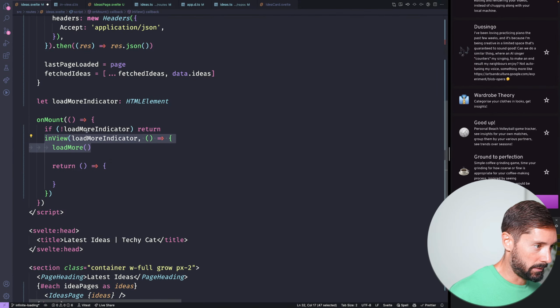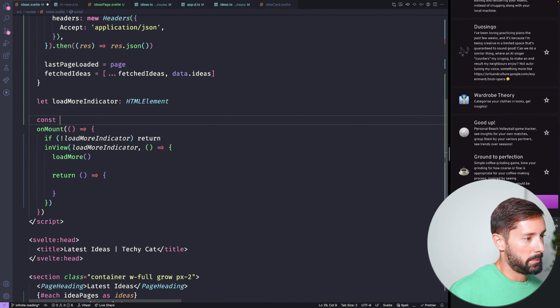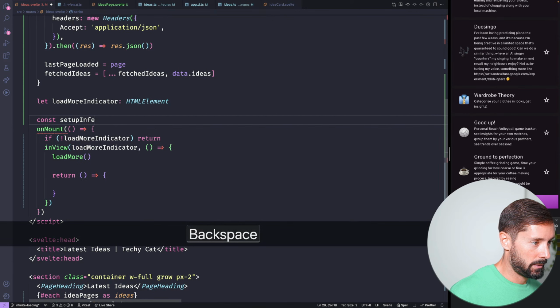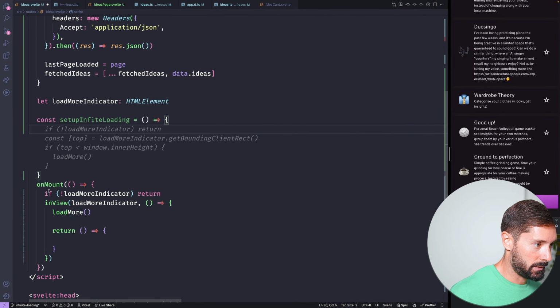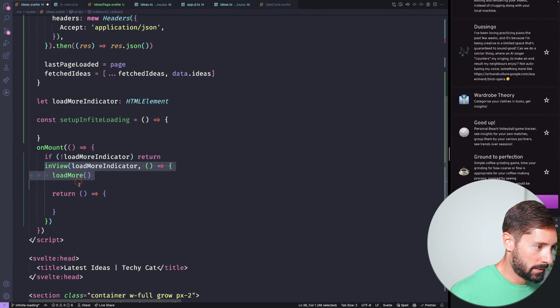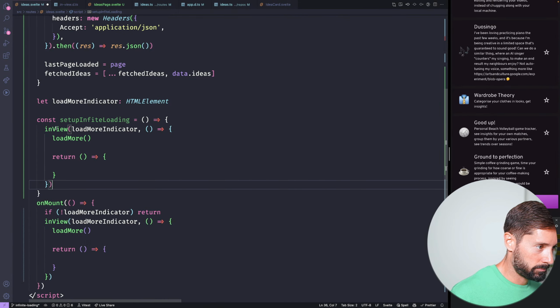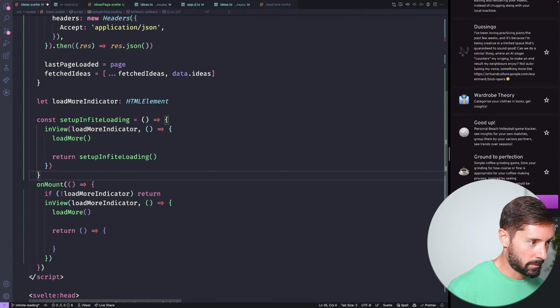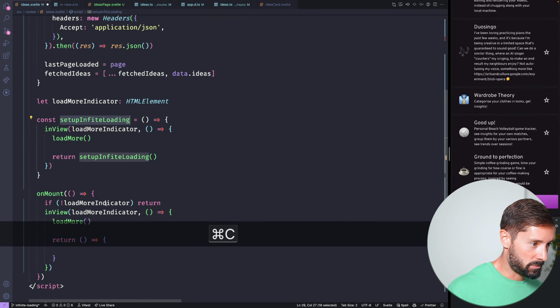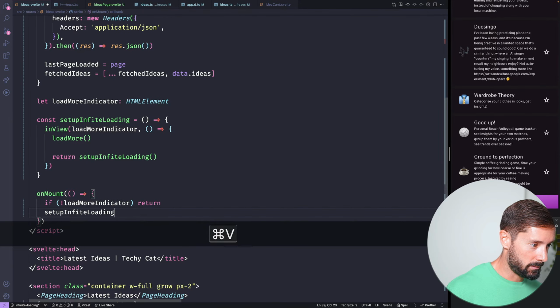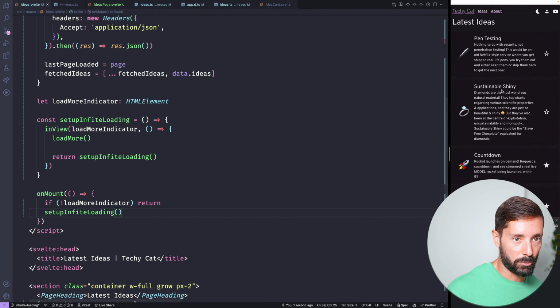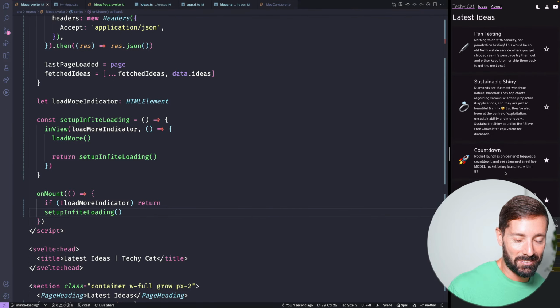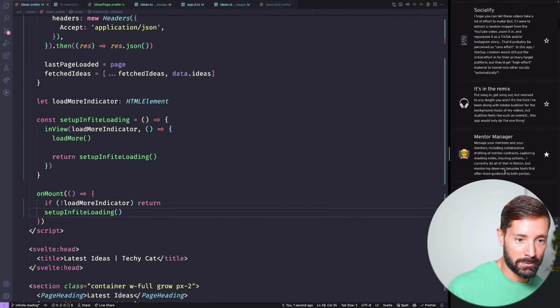I'm thinking it's too early to make this readable. But maybe not. So setUpInfiniteLoading takes nothing. But what it does is kind of this. It runs inView, and then when the thing is off screen, sets up infinite loading again. So that level of recursion seems a bit silly. But first, let's see if it works, and then we can see if there is a better way to do it. So it works first time.